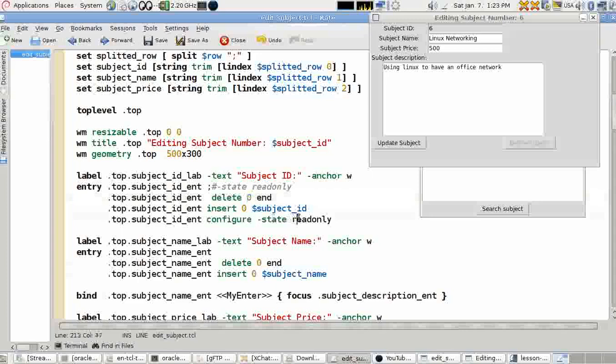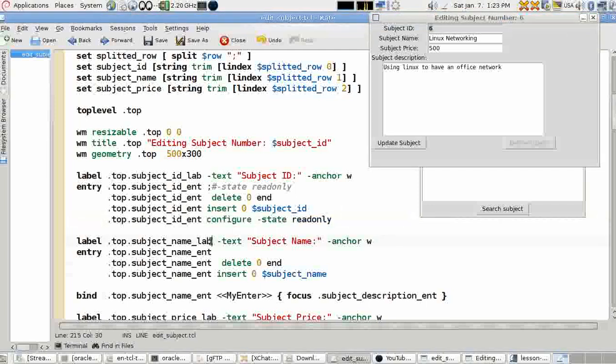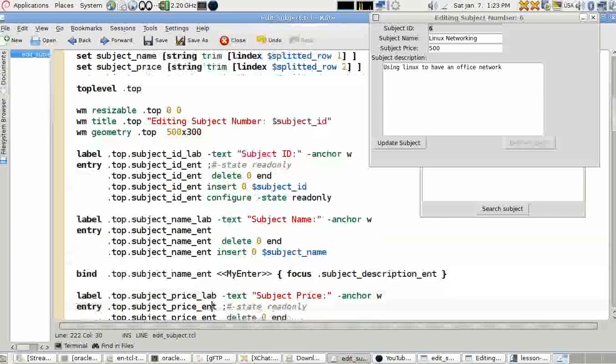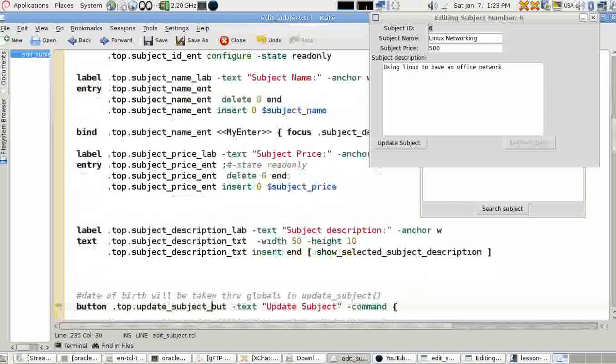And when I make it read only, it will be the opposite of this. So this is normal because you can edit it, look. And when you put it read only, you can't edit it, you can't delete that number. Next I have the label for the subject name, same thing, they were very much the same, just copy pasting.